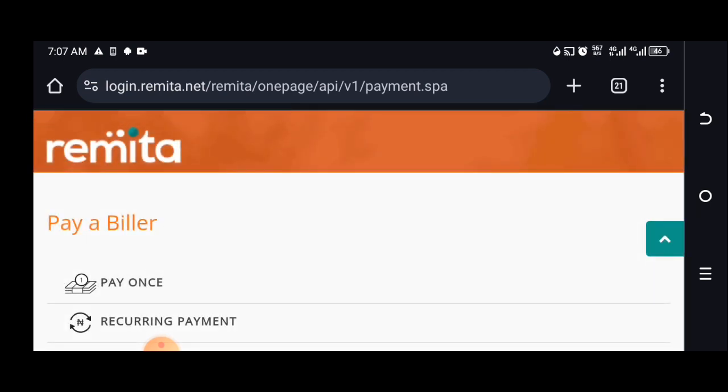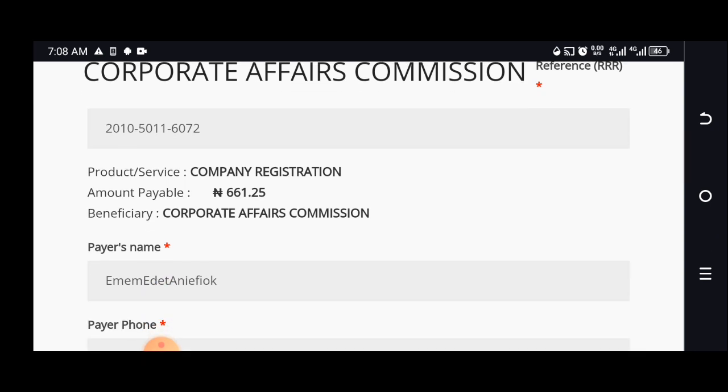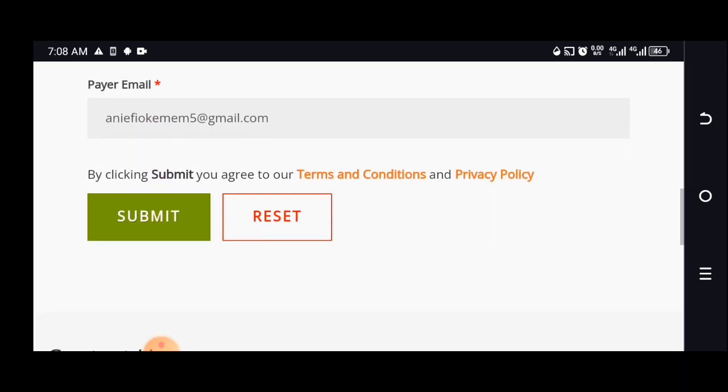So now it brings us to the remitter page where we can now do our payments. So you can see now from 500 naira it has gone to 661 naira 0.25 kobo. So within that range, that's what will be charged, plus the 500 naira, everything amounts to 661 naira 0.25 kobo. So now you go on, scroll down. These are your details for payment. Then you click on submit.